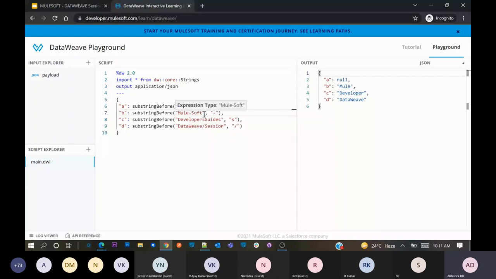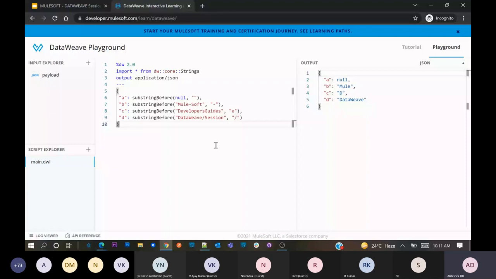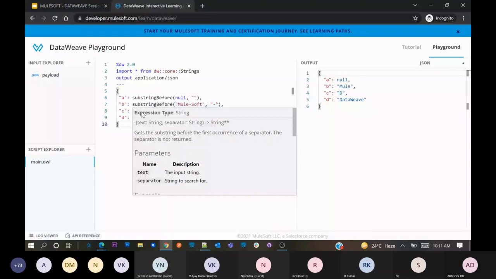So it will take the first occurrence of the character from left to right and show us the string before that. Now, if I write E over here, I have E multiple times, but it takes the first occurrence of E and shows me that. So this is what substring before does.